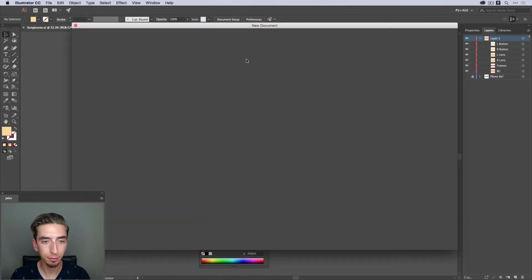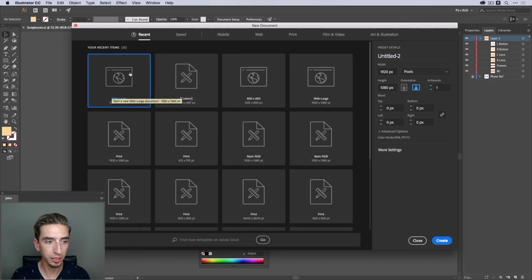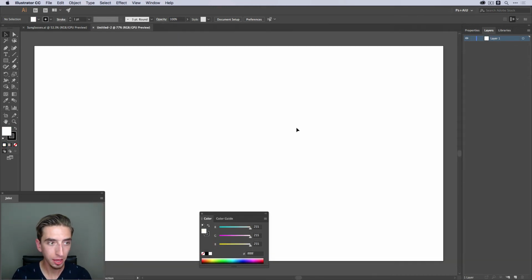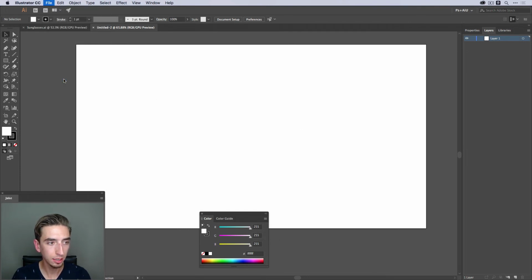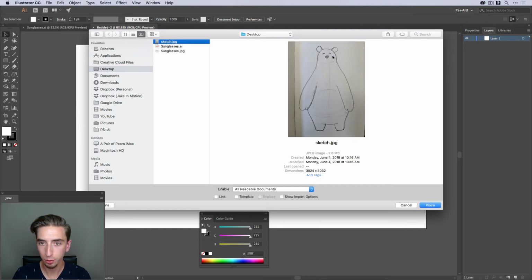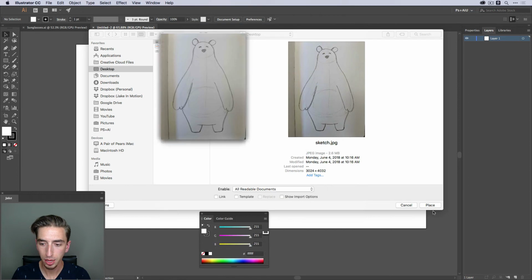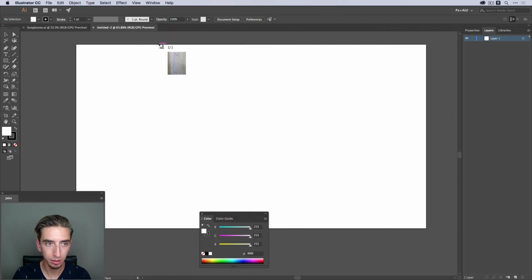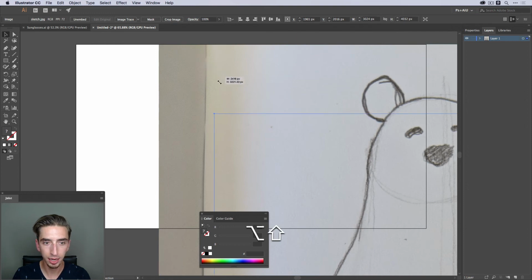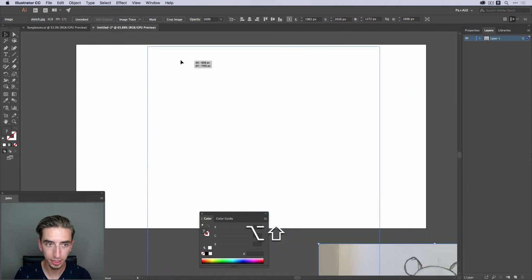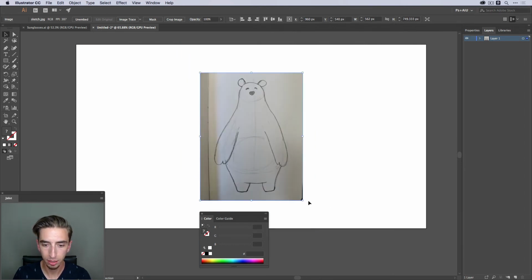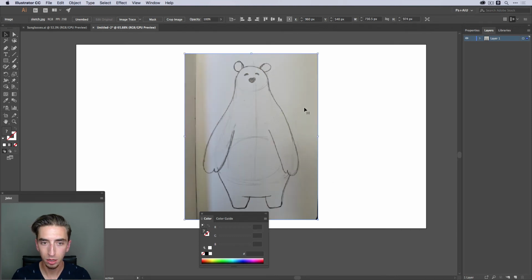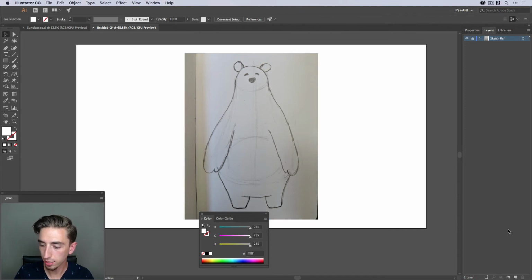I'm going to make a new document, and again, the web large 1920 by 1080 preset will work fine. And I want to bring in a sketch that I made. So I'm going to go up to File, Place, and I just took a picture of my sketchbook. Here we go. I've got this little bear that I drew, and I'll just place that in my document. This is going to be really big, so I'm going to scale it down, holding Option and Shift while scaling to scale it from the center. Then I'll line it up in the center of my document, maybe make it a little bit bigger. I'll go ahead and rename that layer Sketch Ref and lock it, and then make a new layer.